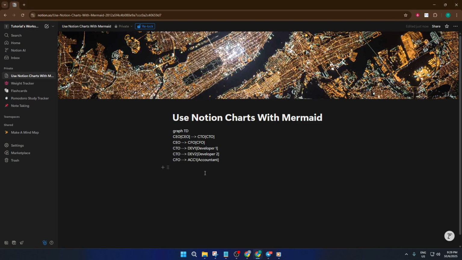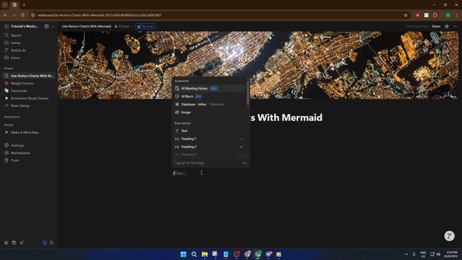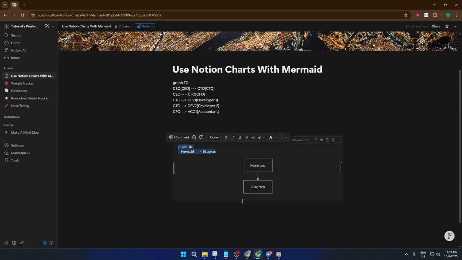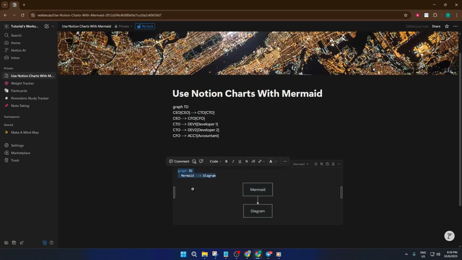In your Notion page, simply type the / command, like this: Mermaid. As soon as you start typing Mermaid, Notion's quick menu should pop up with the option Code: Mermaid. Go ahead and select that. You'll notice Notion inserts a new code block that's specifically designed for Mermaid diagrams. This is important. Using the regular code block won't give you the interactive chart rendering you're looking for. Make sure you're choosing that Mermaid option so Notion knows to create a chart, not just display the code.